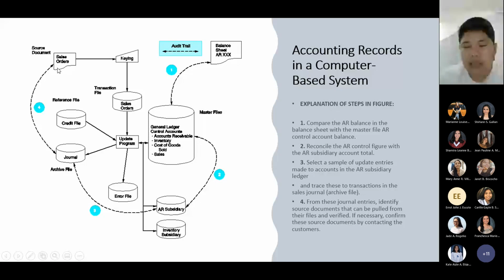Pero, how is it entered into the system? From the sales order, meron kang keying or ito yung tinatawag natin yung pag-process ng pag-collect ng data ng sales order mo. So, meron kang transaction file in your system ng mga sales order. Ngayon, ilalagay mo siya doon sa program mo. Ito yung tinatawag nating ang keying.